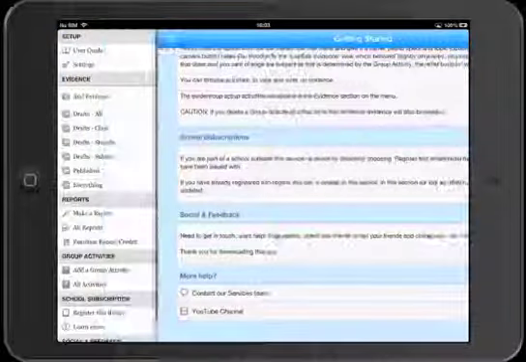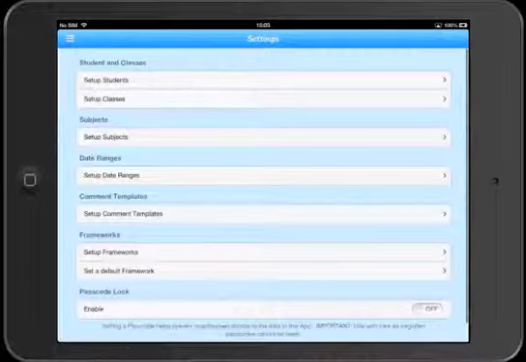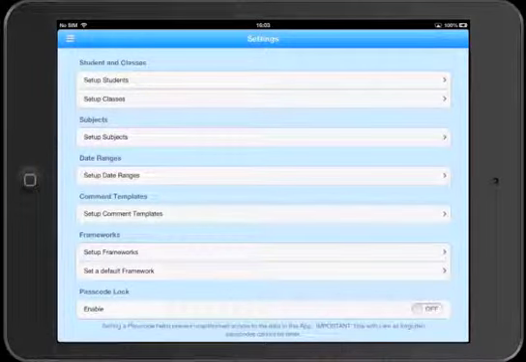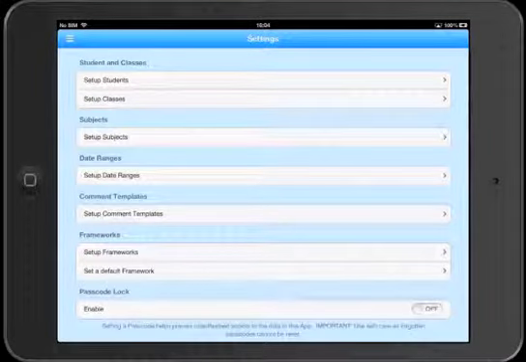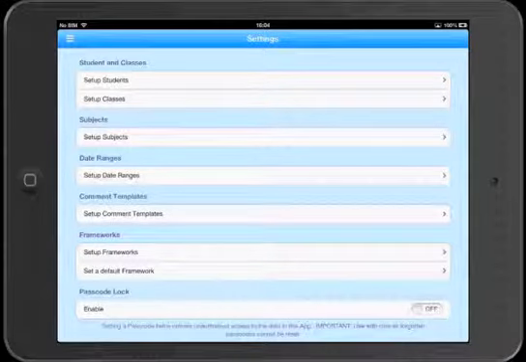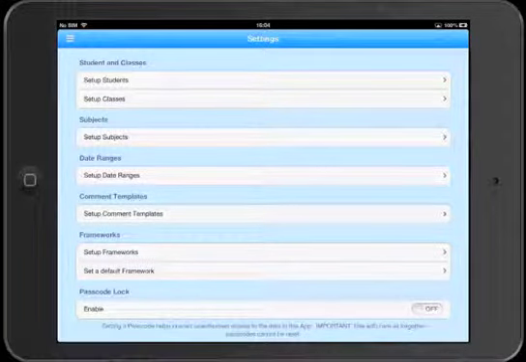Okay, next up we have the settings page, and this is where you can personalise the data in your app. You can add your students, and you can add them one by one, or you can import a batch of students by pasting the contents of a CSV file into the space provided. And there's a link to a web page that tells you how to do all that. You can add classes, and you can set which students are in those classes, and then you can set up your subjects.